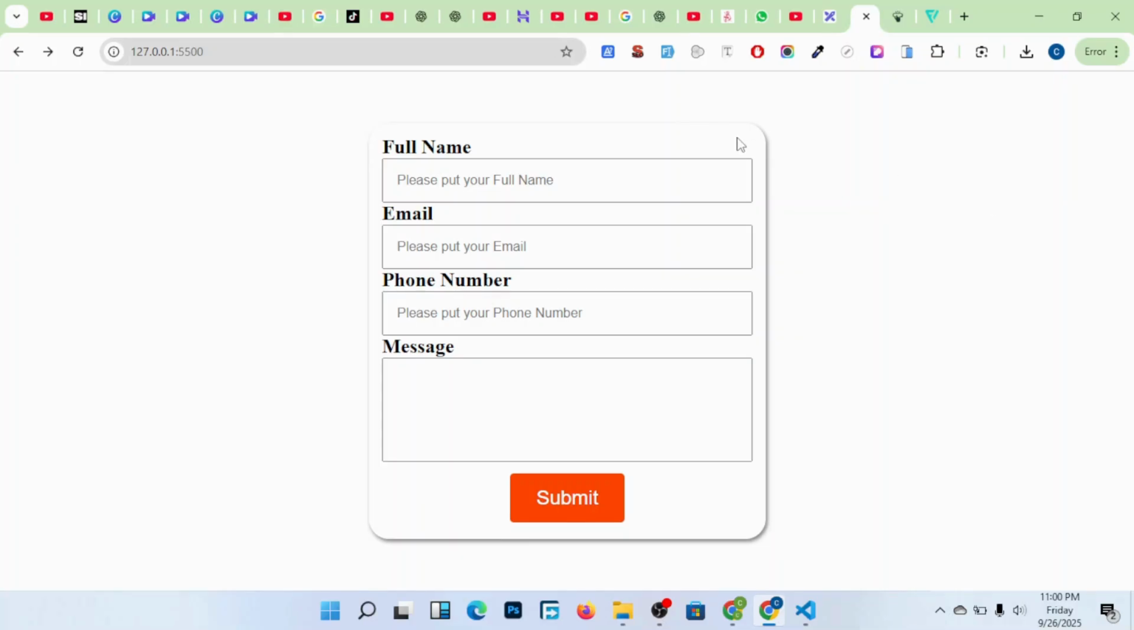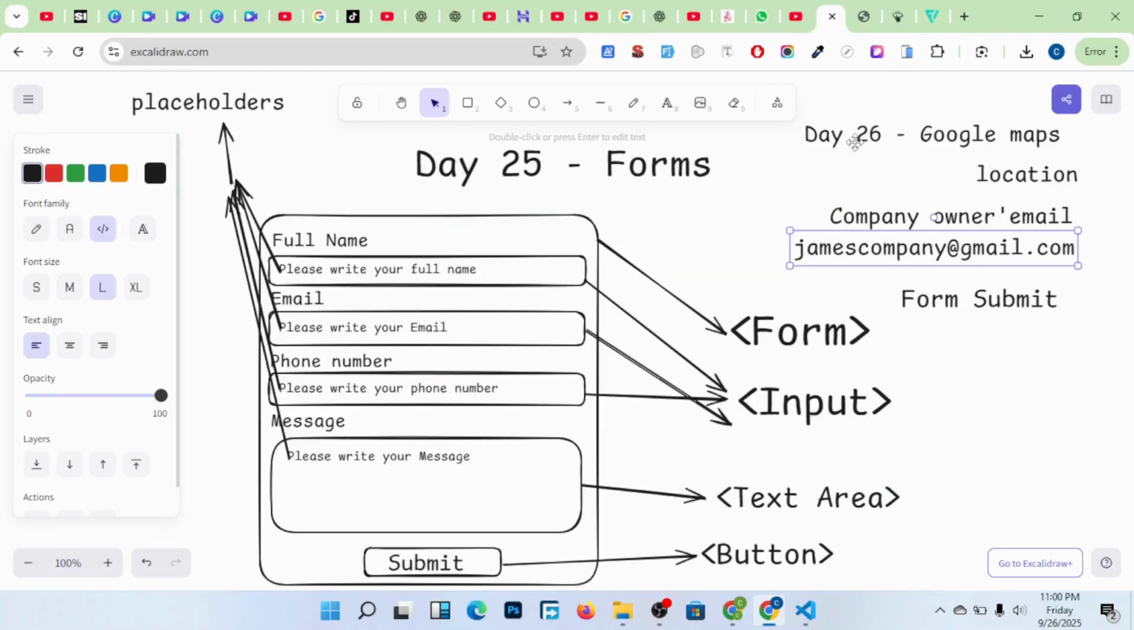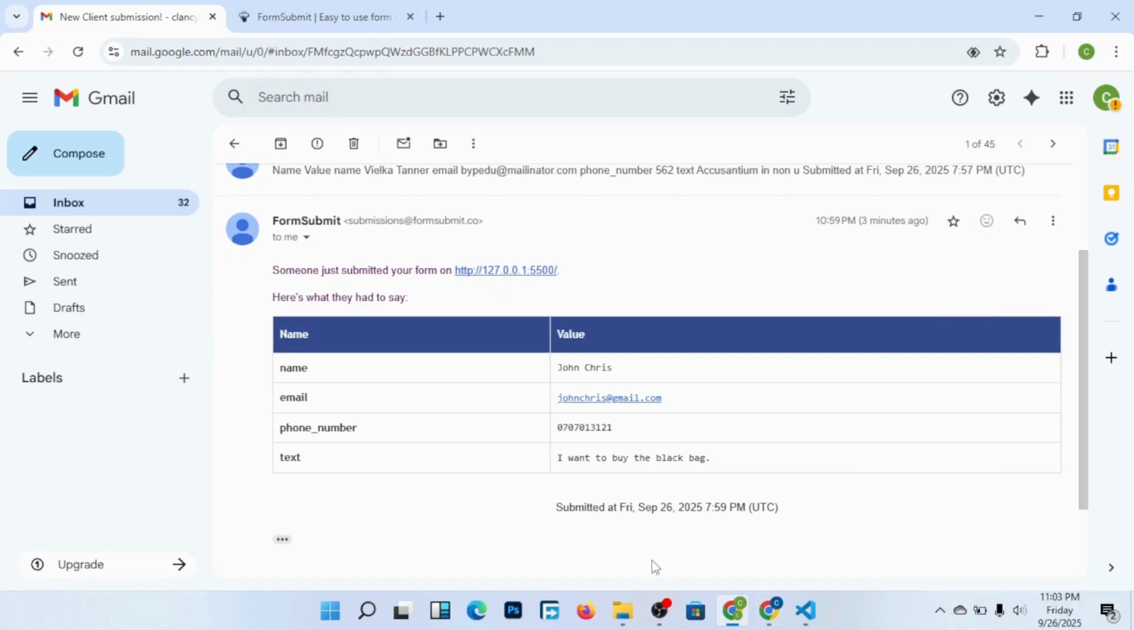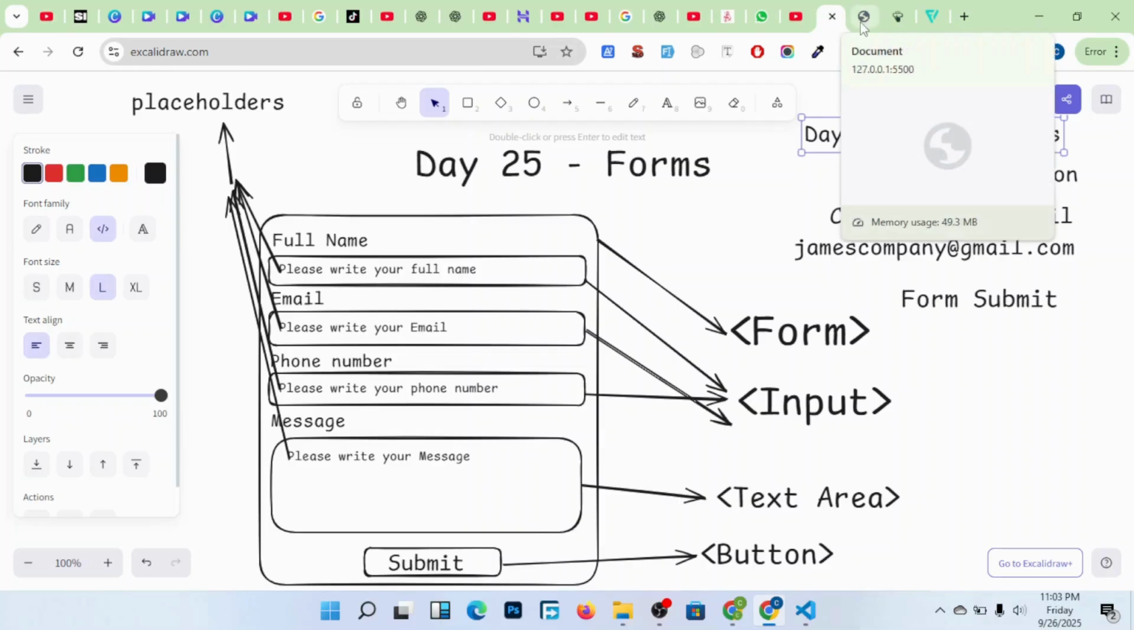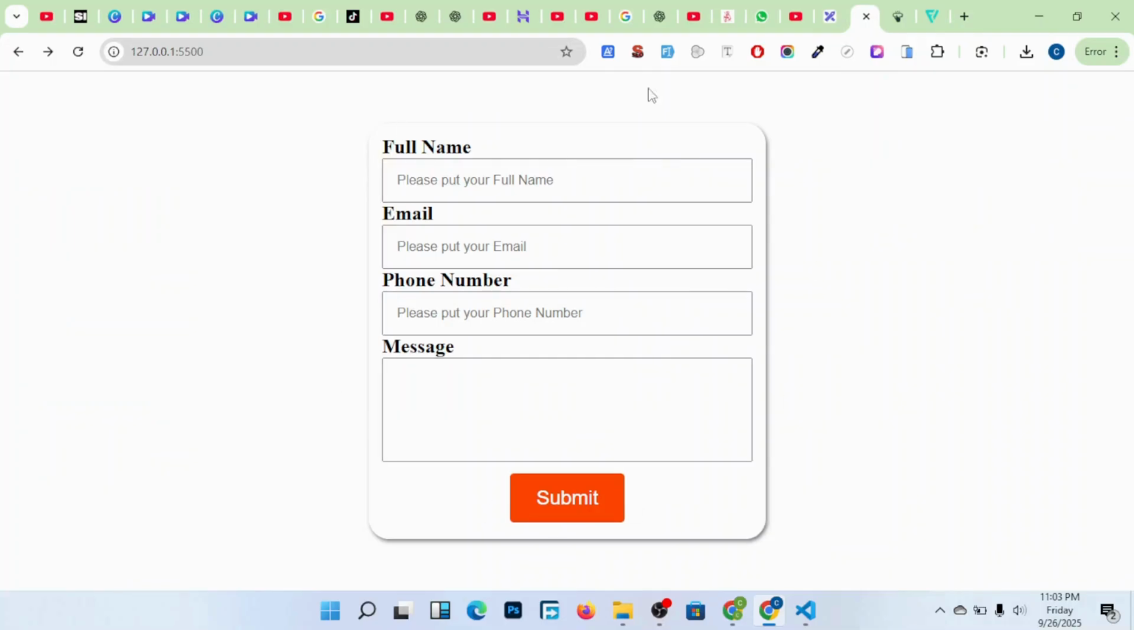Members, this is really good. We are going to continue from here in our next class. Don't miss it, our next class is going to be day 26. We are going to talk about Google Maps. Here you can see that everything is okay. We have covered this in today's class. We started from here, and right now we are going here. You can even try this in your free time and see that it works for you.